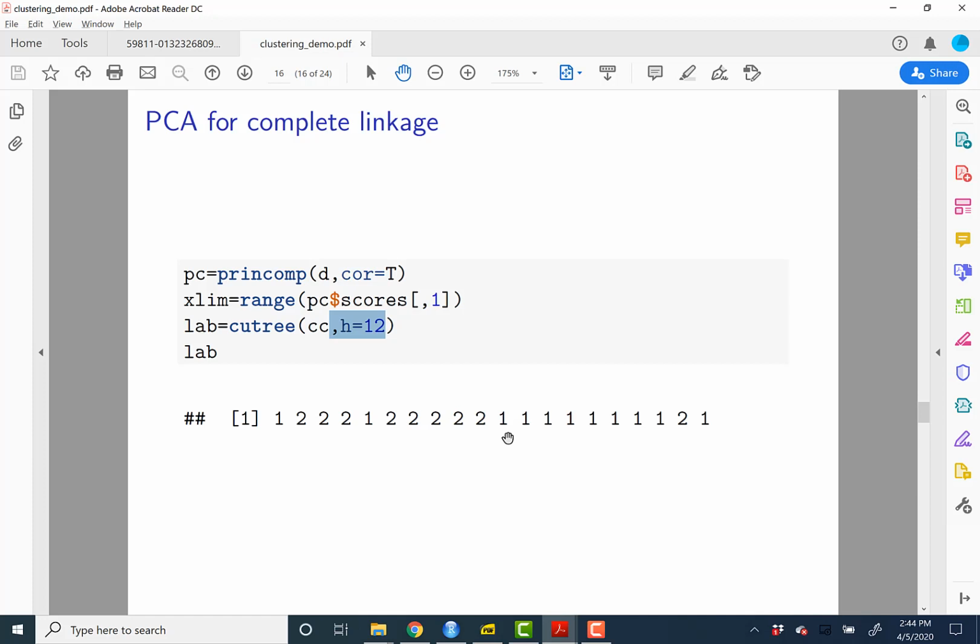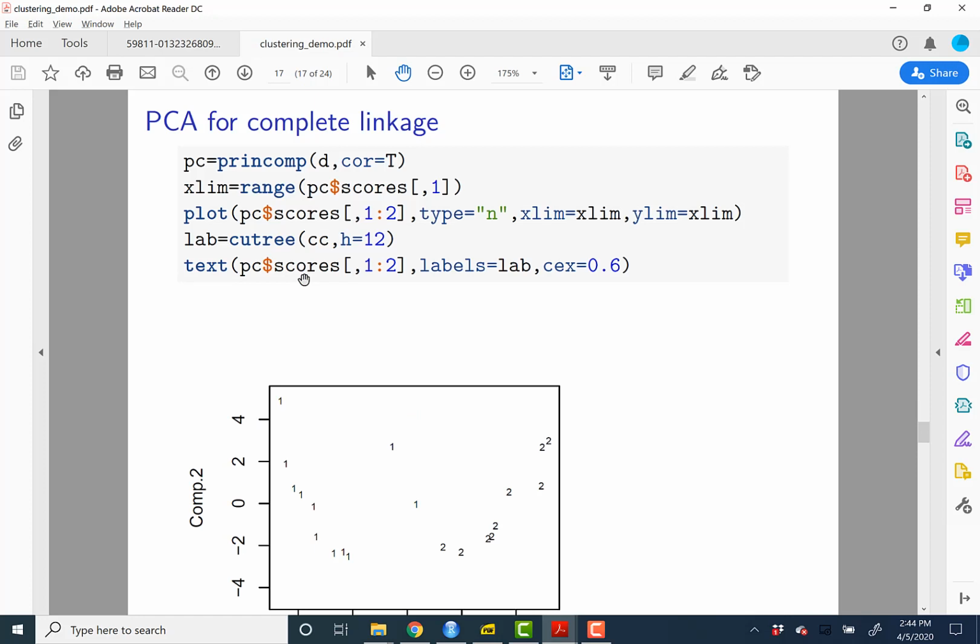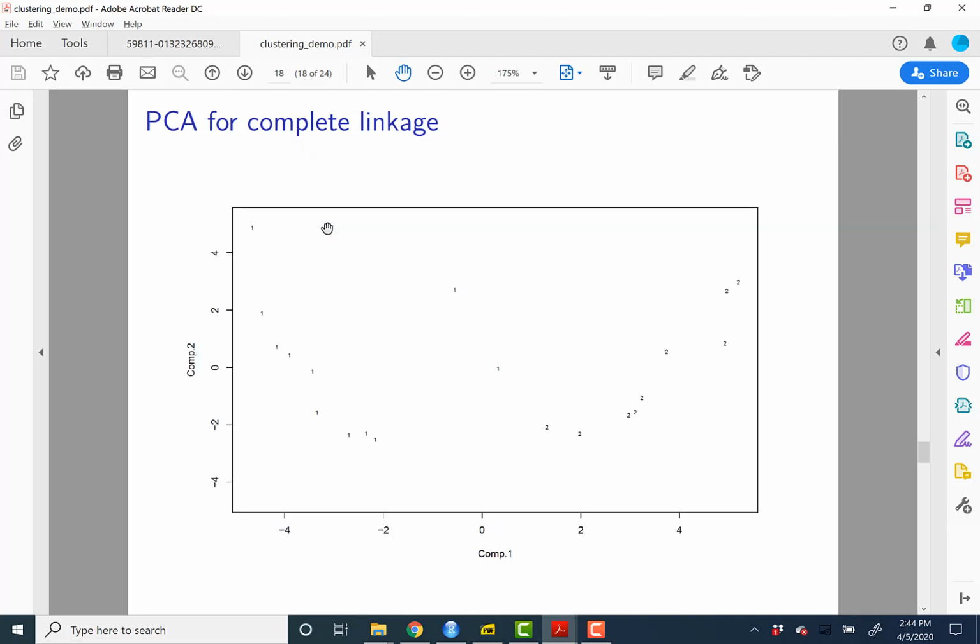Okay, so again, I have this PC, which has the principal components of the distances. And I plotted this. So what do I see? Again, I'm plotting the first two scores. I'll go to the next slide, you can see it better.